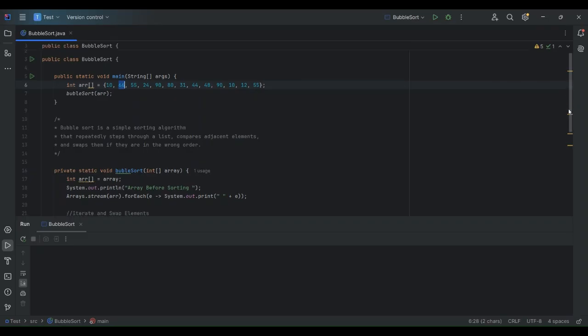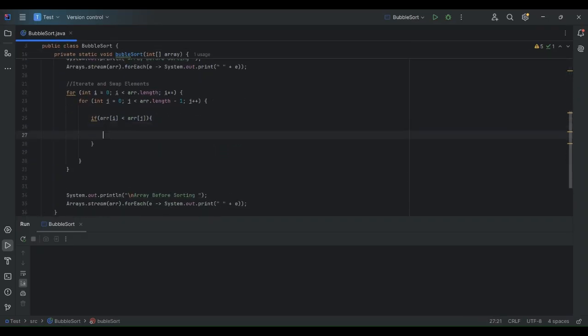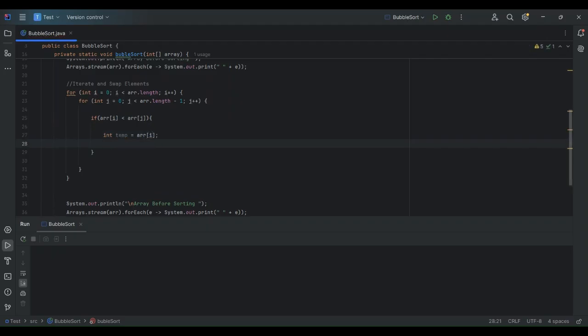Now here let's see how we can swap these elements. I have to take one temp variable which will help me to swap the element at the ith position. Now consider at the ith position it is 66 and I need to swap it with the element at the jth position. So what I'll do, array of j that is 55, I need to swap with the ith position.